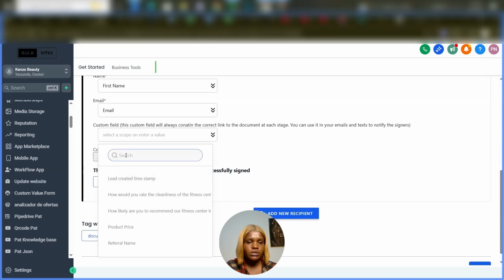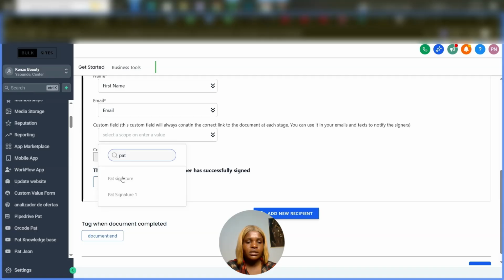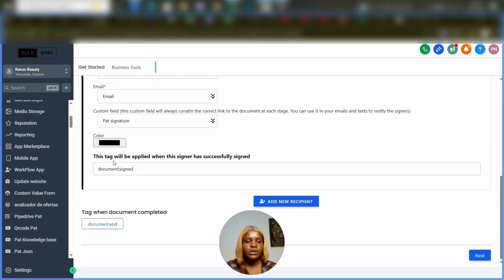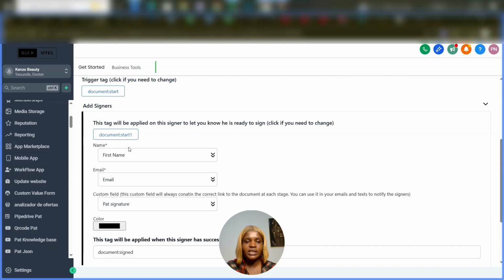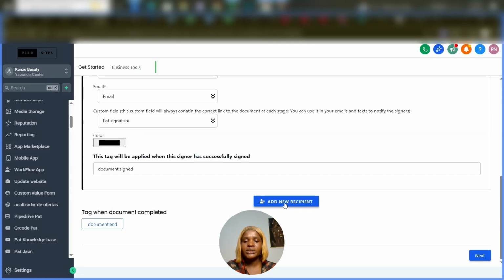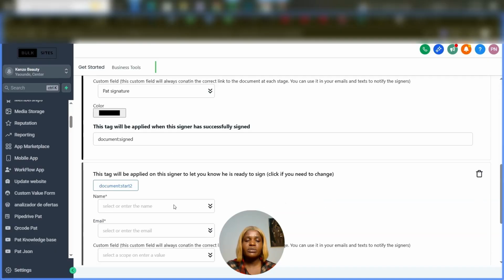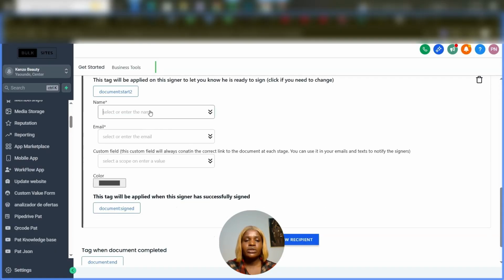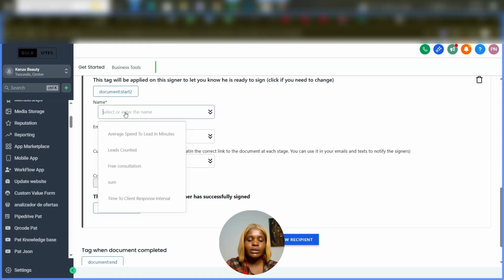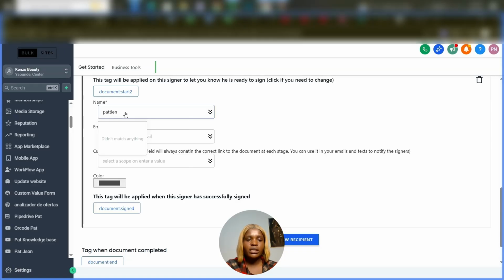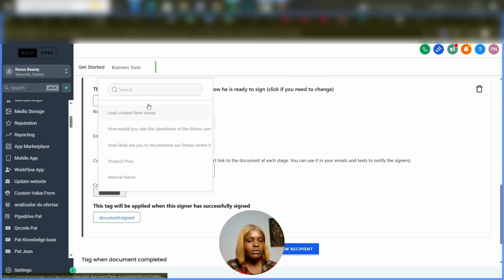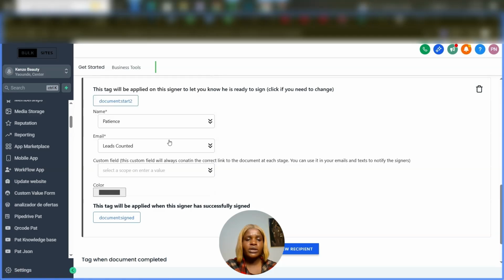The custom field was this. Let's take this, and here is a start tag. Here is the end tag of the first signer. And as for the second signer, you can add as many signers or as many recipients as you want. As from the second recipient, for the name, you can either enter it manually or you can take a custom value from the app. You can enter it manually or you can take the custom value from the account.